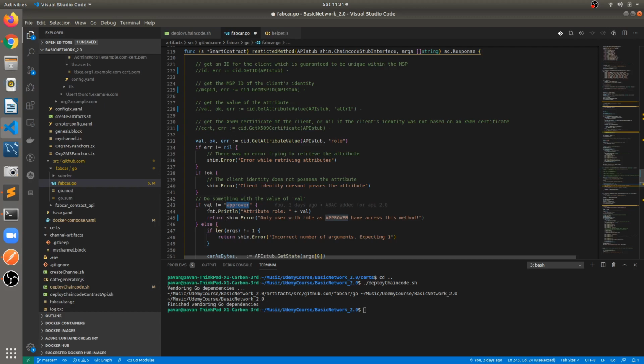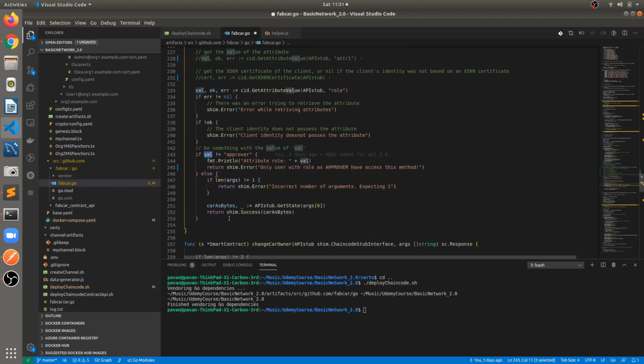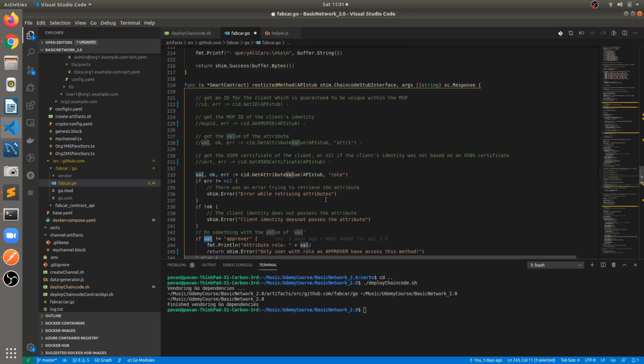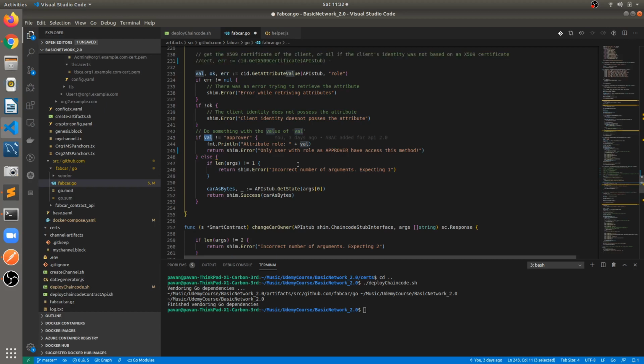And in case the user is authorized, the user has that attribute as approver, then we are just returning the data for that key. So here in this method we are getting one key. For that key we are returning the asset value. That's it, nothing more than that. But as per your implementation, you can apply your own business logic and restrict the method accordingly.